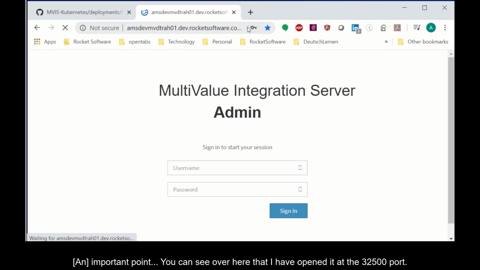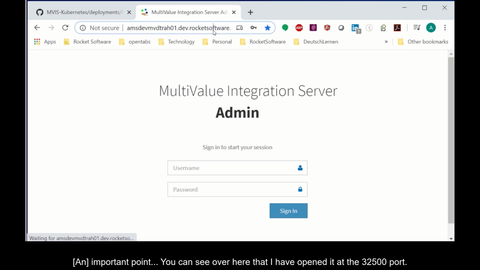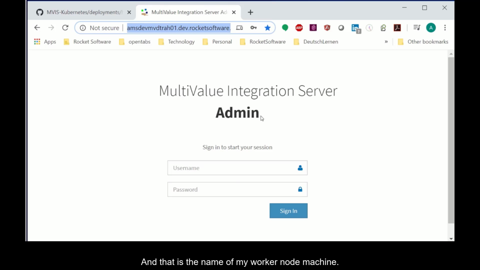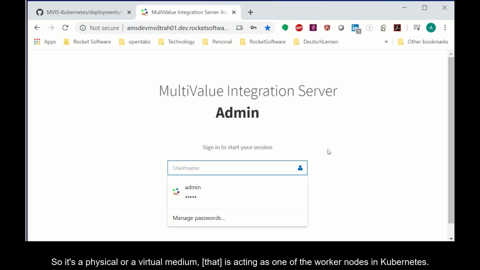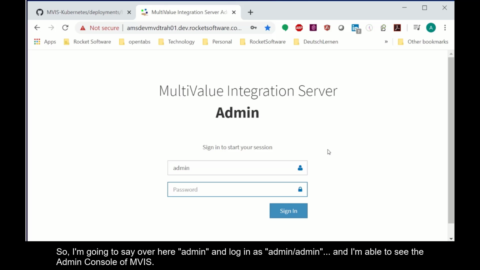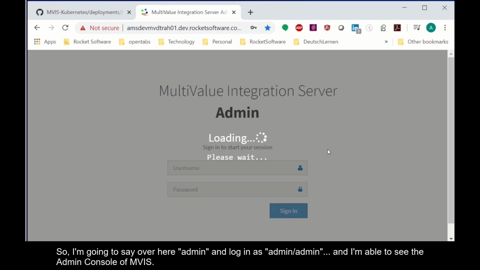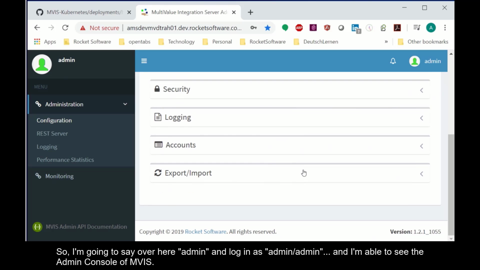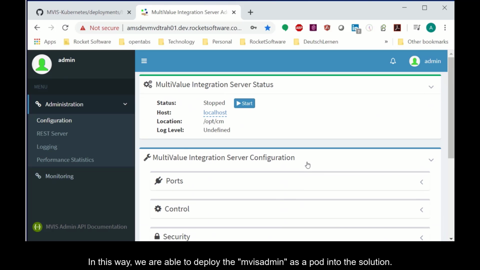Important point is that you see over here that I have opened it at 32500 port, and that is the name of my worker node machine. So it's a physical or a virtual VM which is acting as one of the worker nodes in Kubernetes. So let's say over here admin, and logged in as an admin, and I am able to see the admin console of MVIS. In this way, we are able to deploy the MVIS admin as a pod into the solution.